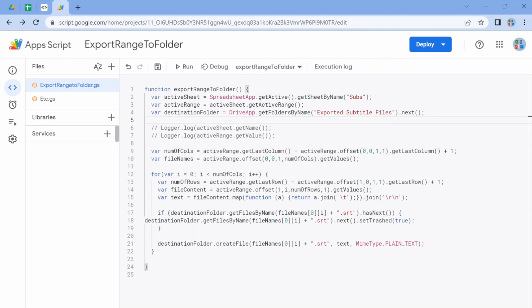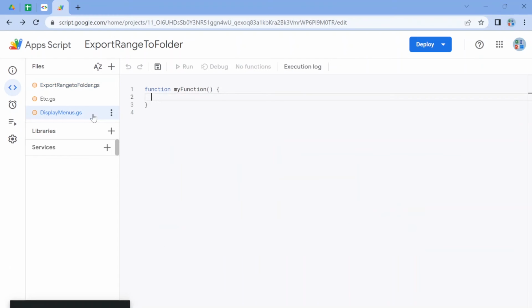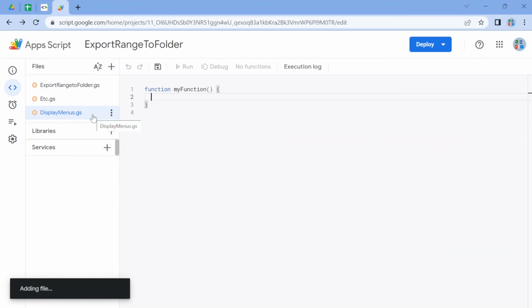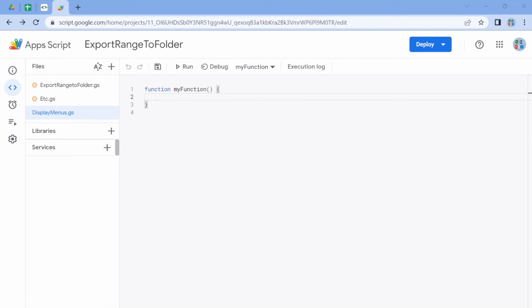And now let's connect it to Google Sheets. So let's go ahead and create another script file, and I'm gonna call it display menus. I always like to do so, and just basically copy this code here.